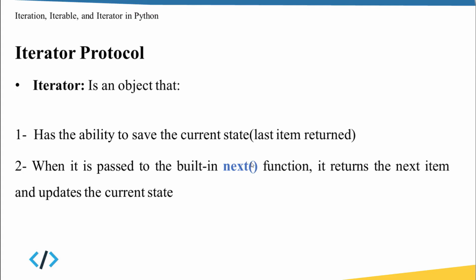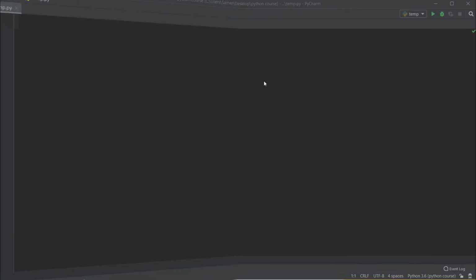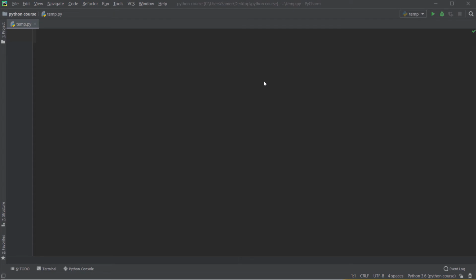So to summarize, an iterator is able to save its current state. Each time I use the next function with it, it will give me the next item and update its current state. Now let's see an example to understand these concepts thoroughly. Before I start talking about iterator and iterable, let me show you this simple example. Assume I have the following list1, which is equal to 1, 2, 3, 4.